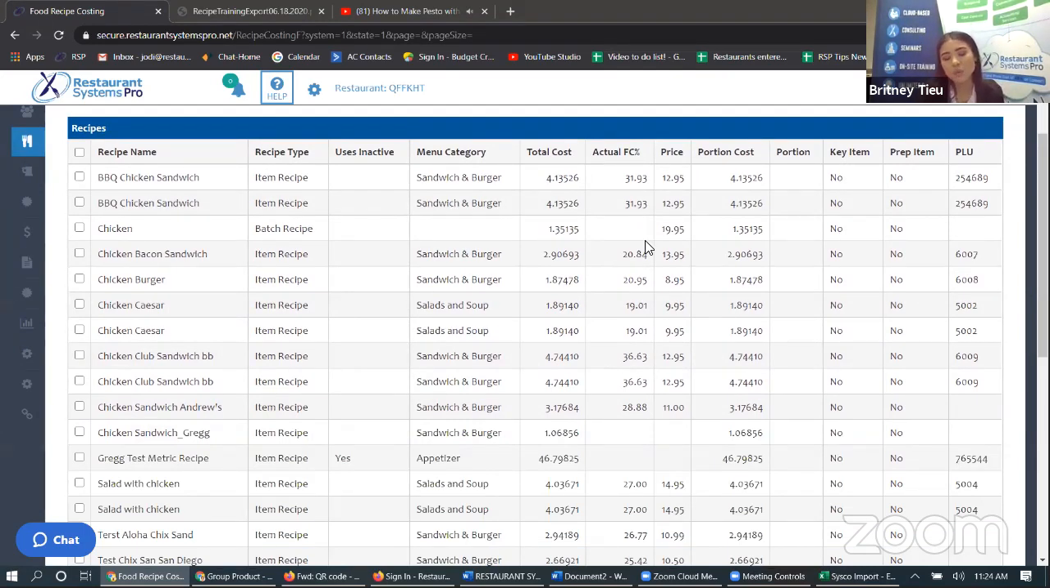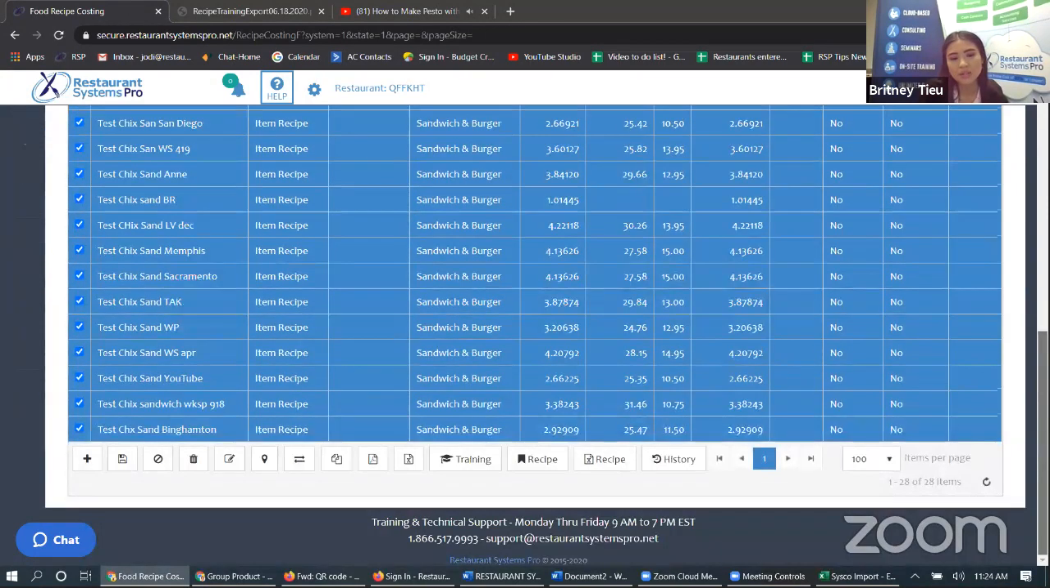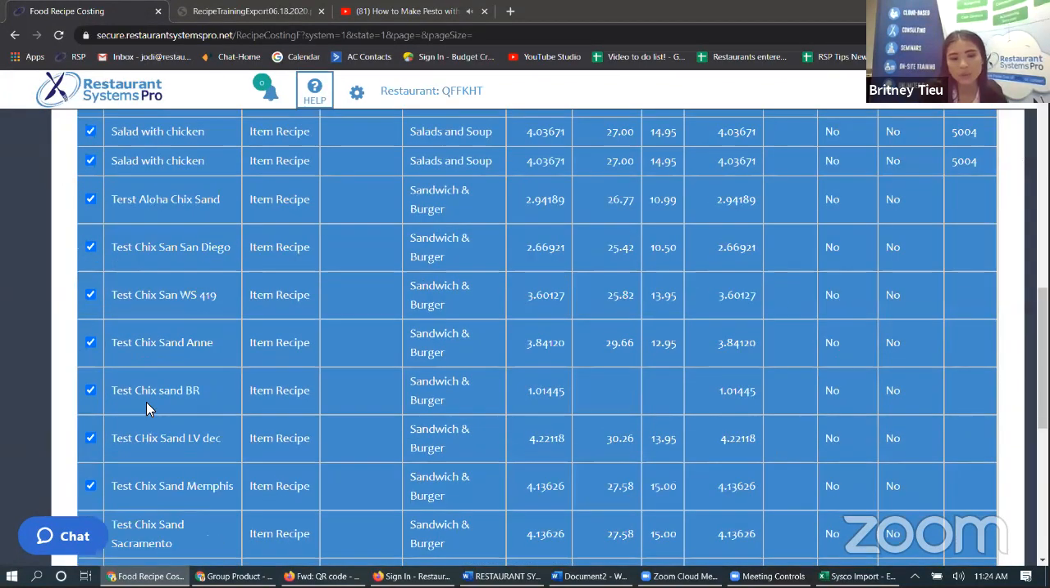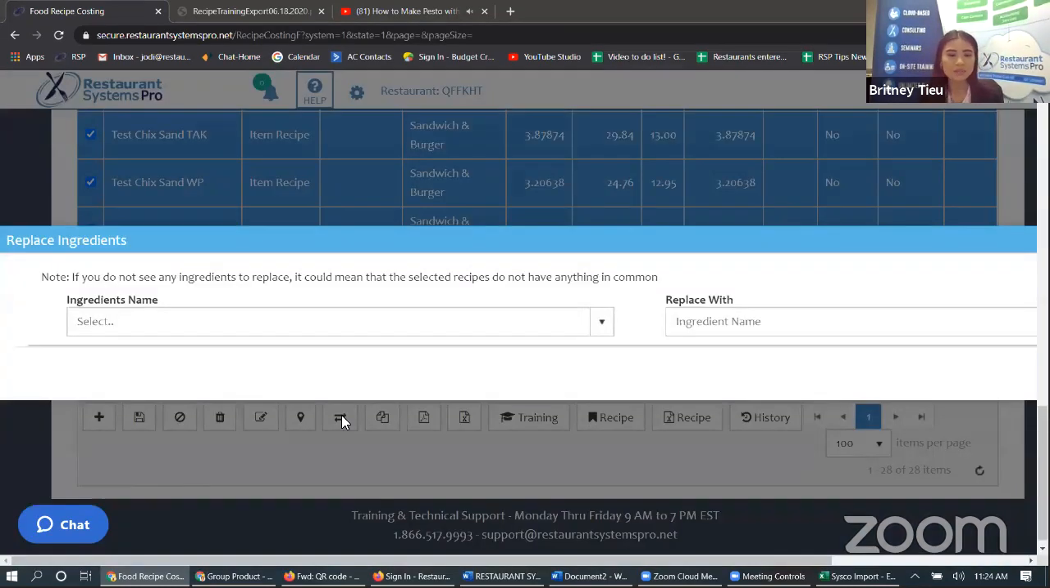The reason why is that what we're about to do, you have to do it by page. So if more than 100 recipes are using that product, you're going to have to do it by page. Now, we're going to select all using this checkbox icon, so that every single thing is blue. We're going to scroll down, and on the very bottom grid there are 2 arrow icons going in opposite directions. We're going to hit that icon. When you hover your mouse over it, it says replace ingredient.